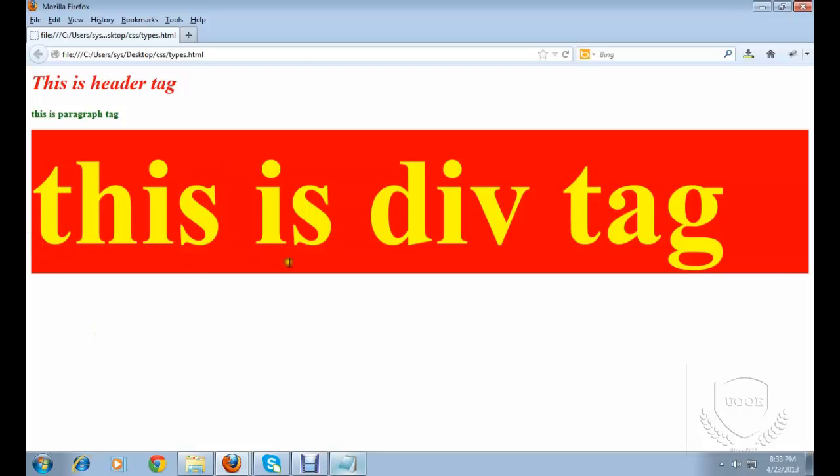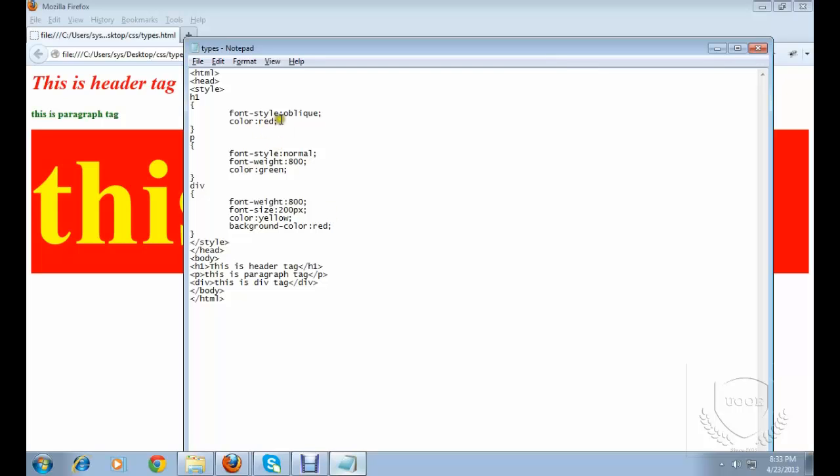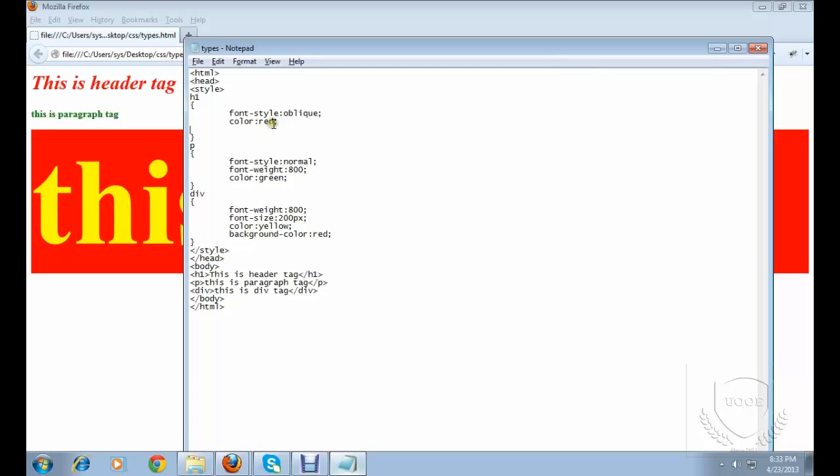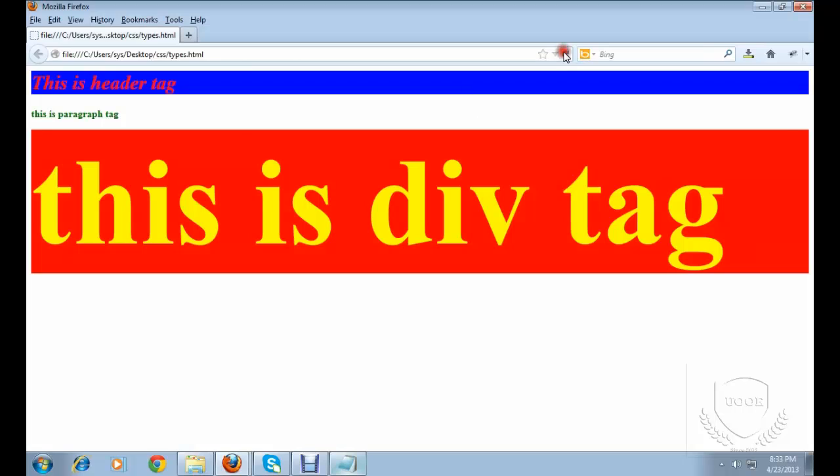Using this background color we can change the background of the HTML tag. Suppose I want to add a background to h1, blue. Here, like that, by using these properties we can change the font color as well as the background color of the particular HTML element.